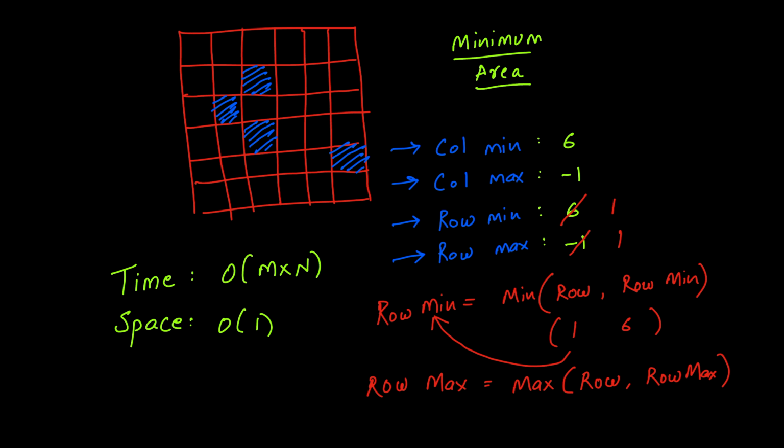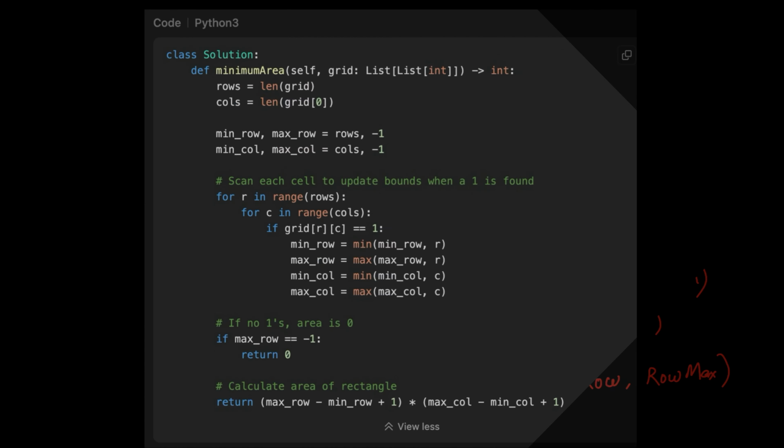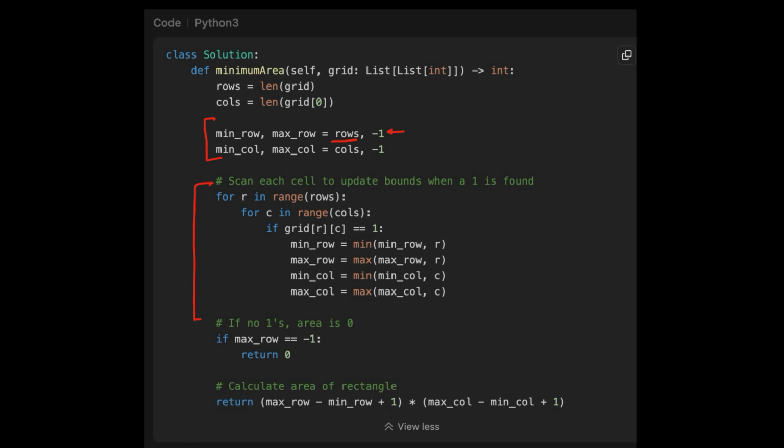Let me show you how we can implement this using Python. In this Python implementation, I initialized four variables to record the minimum and maximum rows and columns value. The default value is set to the maximum number of rows and columns and -1. After that, I'm starting a for loop to iterate through all of the cells in the given grid.